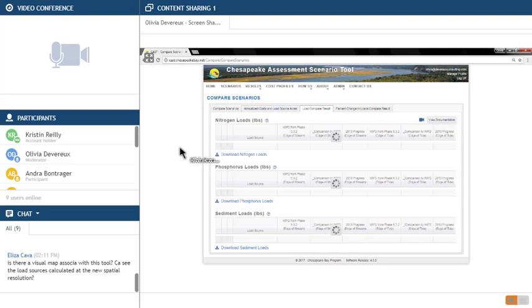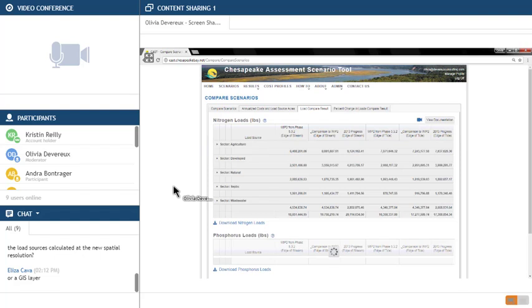Hey, Olivia. This is Mariah. I have a question from Eliza in the chat box. Yeah. And she said, is there a visual map associated with this tool? Can we see the load sources calculated at the new spatial resolution or a GIS layer?